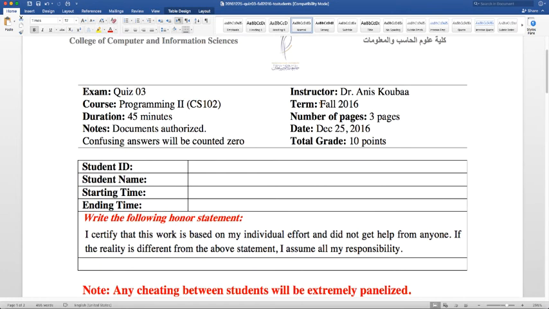Okay, so today we are going to do the solution of quiz number 3, fall 2016. This one I have sent to you during the weekend to do it. I don't know if you have any question or faced any problem in this one.